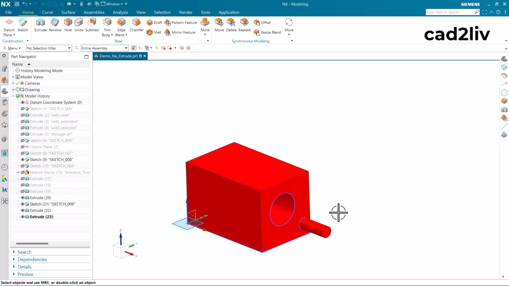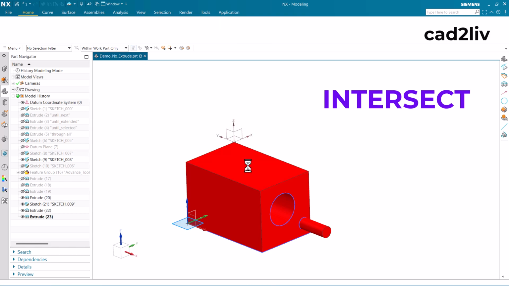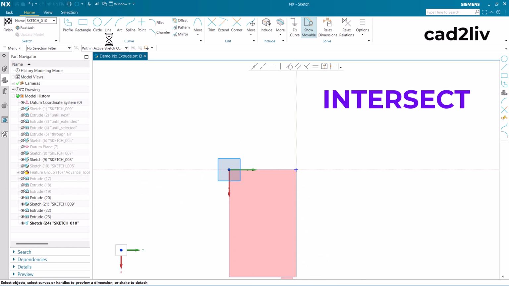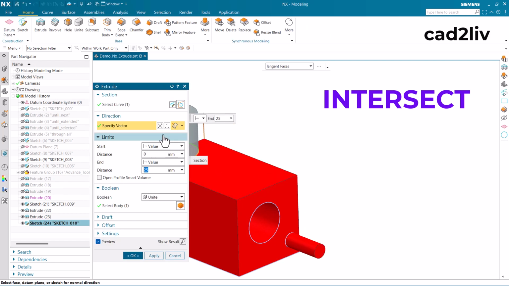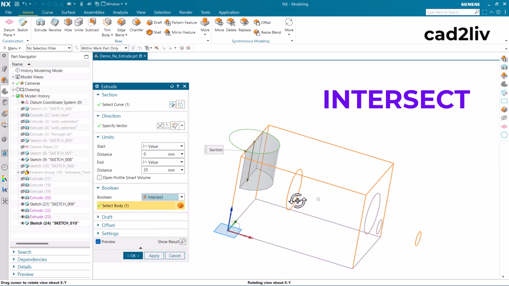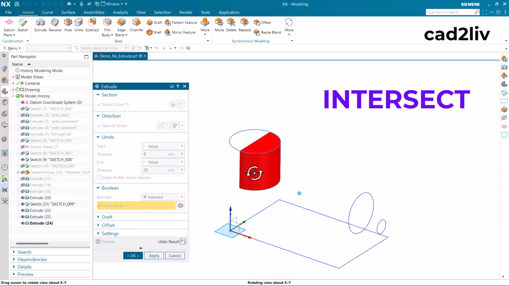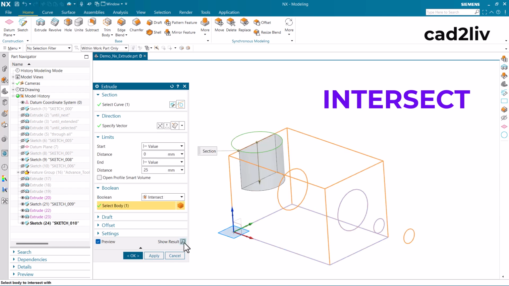Now we are left with one option, which is intersect. Now what do you mean by intersect? Intersect means it is going to keep the common part of two bodies. Like this is one body, this is one body. Now if I just use the extrude command on the same face, like on this face, and I'm going to make a circle over here like this and click on finish. Just reverse the direction. And in this case, I'm going to use the intersect option. Now, if I just click on show result, it will display the body which is common between both the bodies. So this is how we can use the intersect.